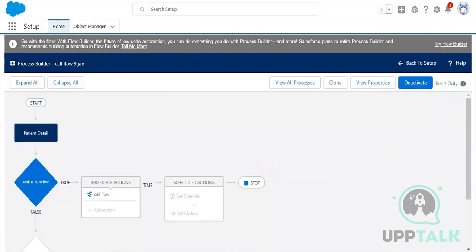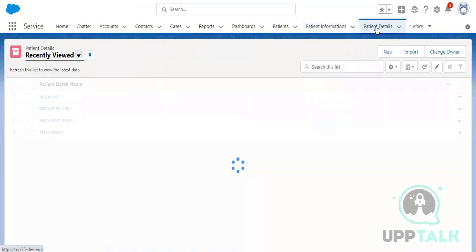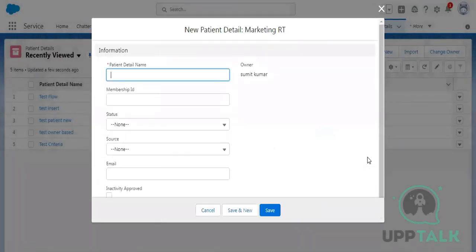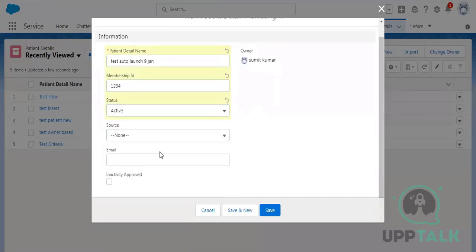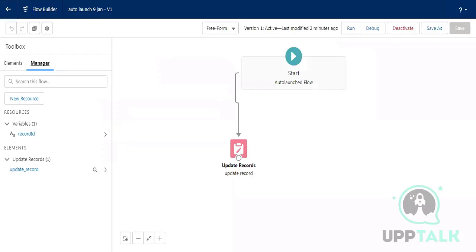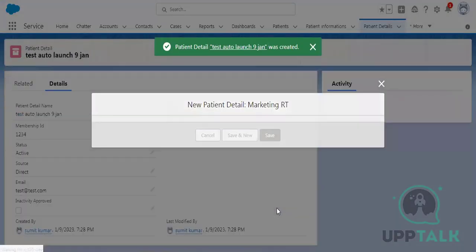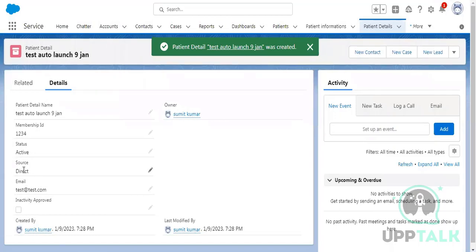So the same thing that I was doing earlier with the help of flow, now I am doing with the combination of flow and process builder. Now let's test this. Auto launch 9th of Jan, membership ID 1234, status can be active. So source should be set as direct, right? Click on save. Source is direct. Okay.